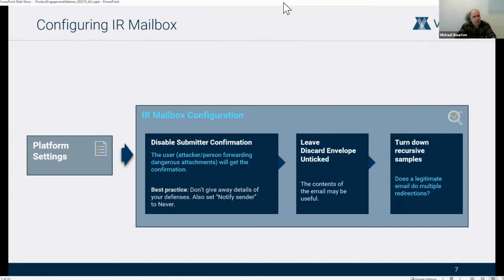Now, if you're using this IR mailbox internally and you've given your staff maybe the Outlook plugin, you might want to configure one IR mailbox to receive all of those messages. Turn on submit a confirmation. When your staff submit a suspicious message, they're going to get a confirmation saying thank you for that. However, of course, you don't want that working if you're going to be forwarding email. You don't want the attacker or the person to get the idea what you're using to protect the place. So disable submit a confirmation.